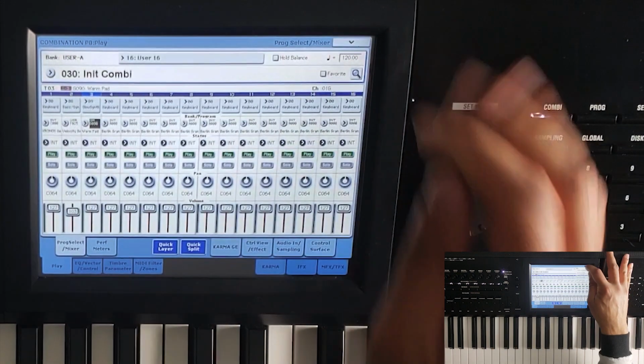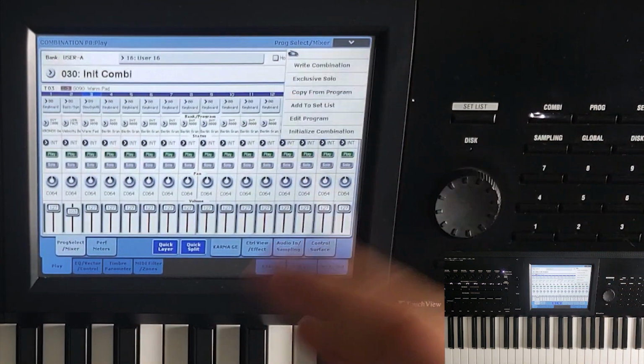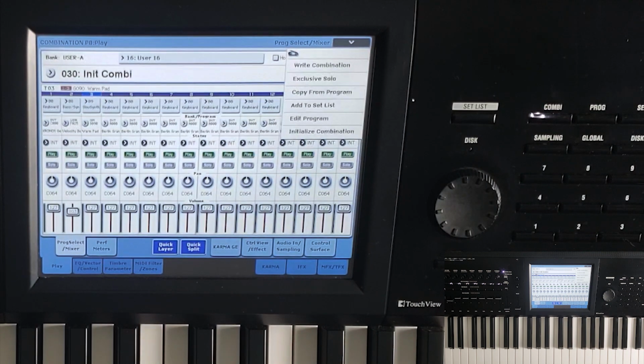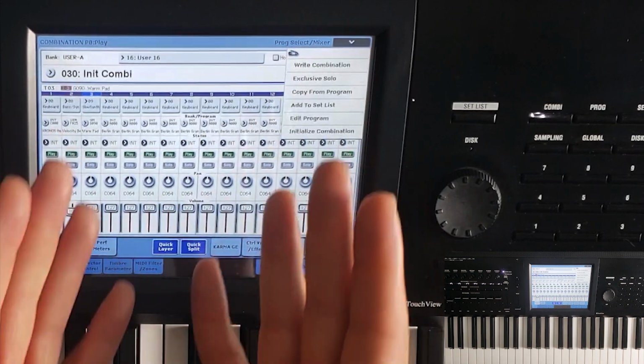And of course, I would come over here. If I really wanted to save it, I would say write combination, give it a name, and store it. And then whenever I open my keyboard, it would be there for me to use. And so that's how that's done.